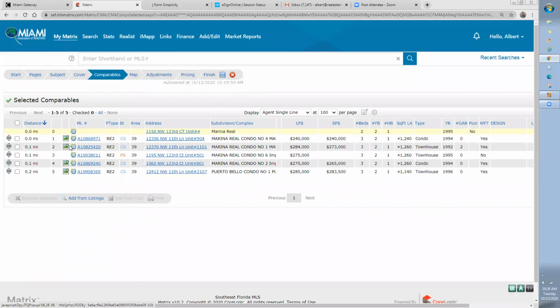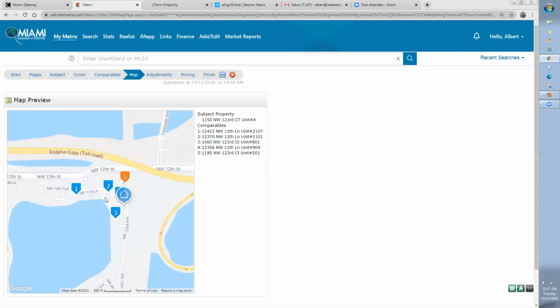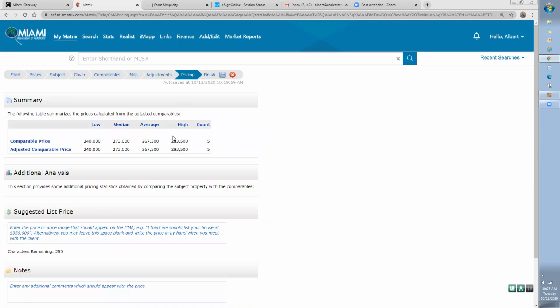Now you're gonna go to comparables. It's gonna automatically pick up the 5 that we have gotten from the beginning, the comparables we picked. Just check them off, click on map, and now you're gonna see all the properties within that area that are being compared. Okay, it's got the subject property, and then it's got the other properties which have been sold or are pending. And once you go to adjustments, that we're not going to have there, then we're going to go to pricing.